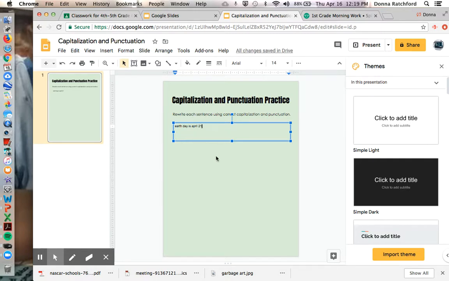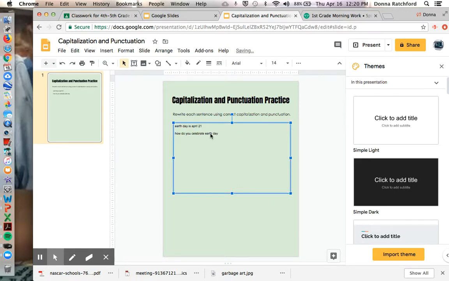And then I'm going to put my next line. How do you celebrate birthday? And make sure that's lowercase. And I might put another sentence.